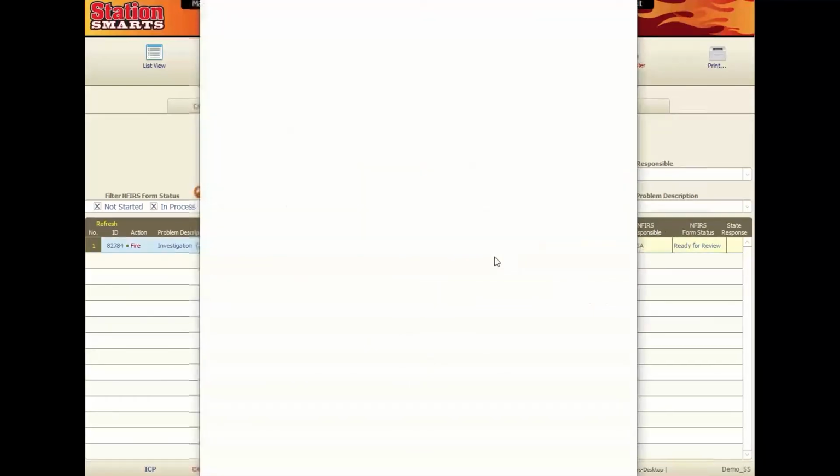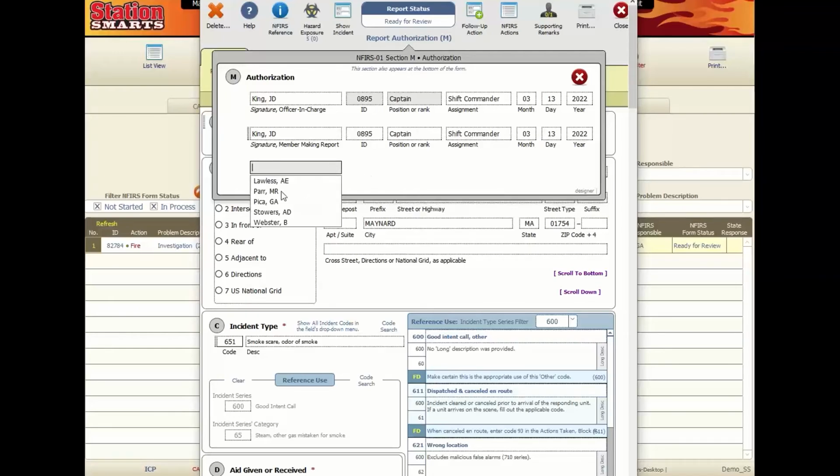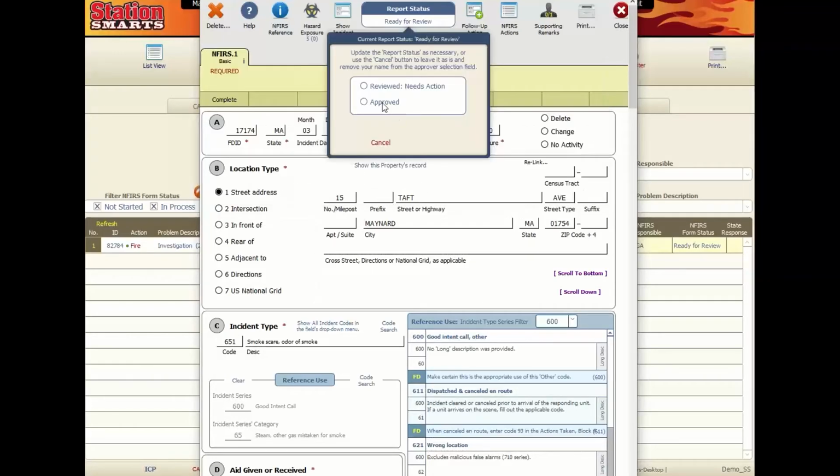In order to approve it, you can actually go straight to the form. We put the signature portion at the top as well. As long as you just click that report authorization, you're going to get the same piece. You don't even have to scroll through the form. And then you can choose your name to set whether it's approved or not.